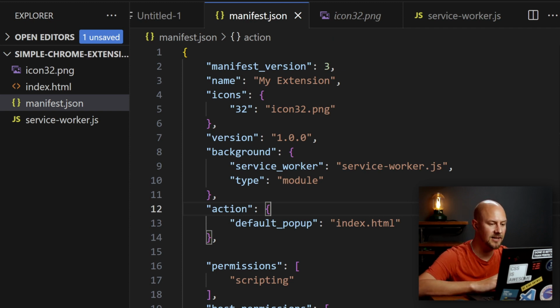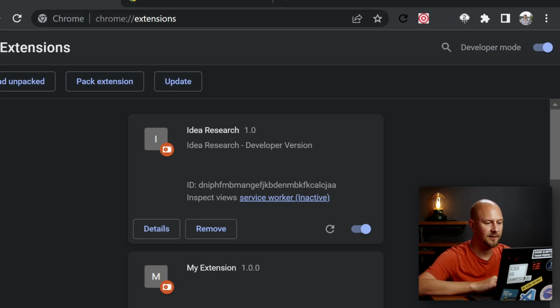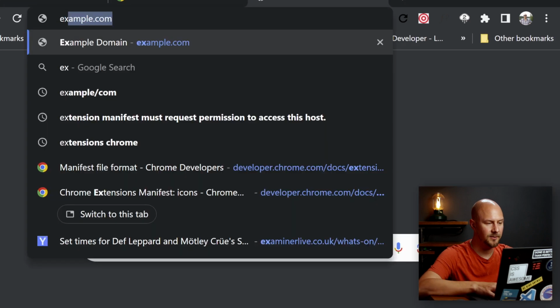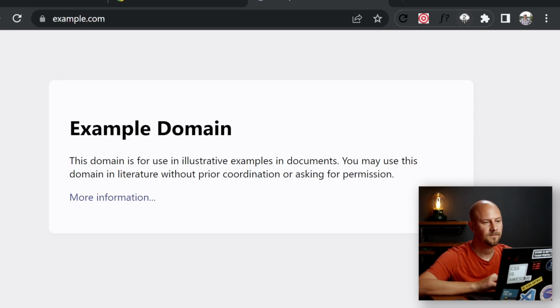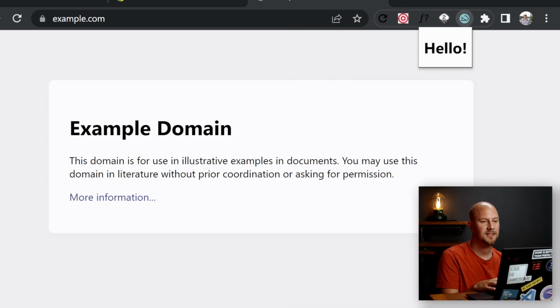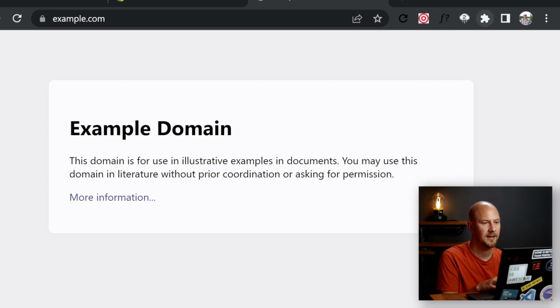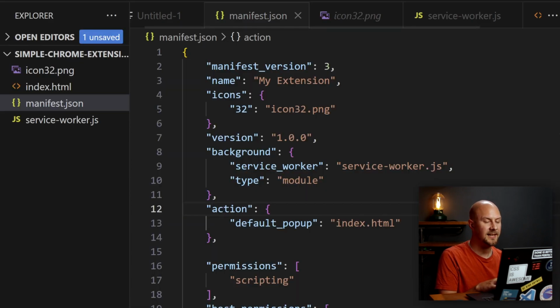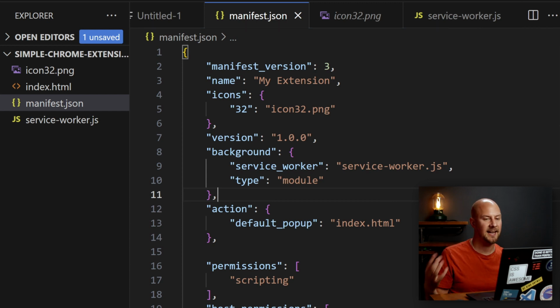So we go back into extensions, and we click the reload on here, reloaded, and then we'll go back to example.com. And now when I click this, it will show us a pop-up. There we go, it just says hello. So that pop-up is coming from the HTML file that we've called index.html. So that's quite nice. Each time you click on it, it will open it up.